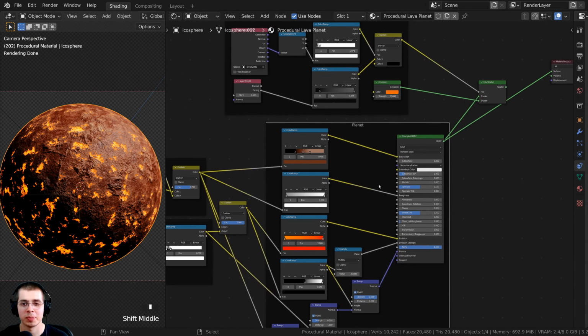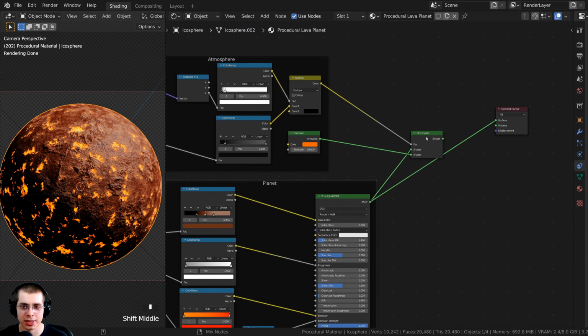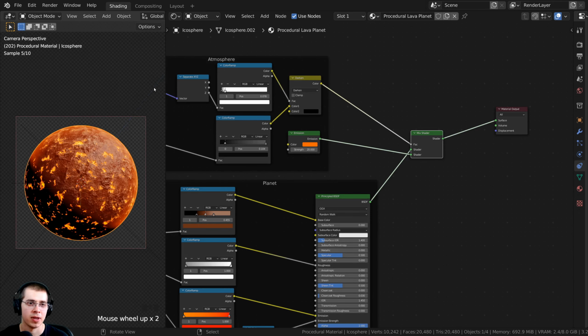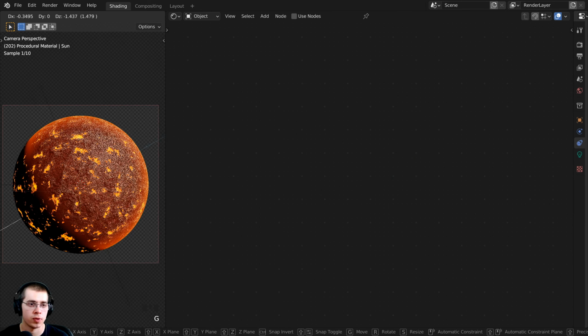There is the procedural material. So to preview the atmosphere, I need to Control Shift and select the mix shader. And there we go. There is the procedural planet. And then I can also click on the sun, and I can press G to grab, and I can move this around. And you can see as I move the sun around, the atmosphere is going to adapt.